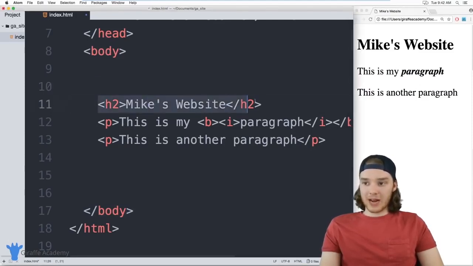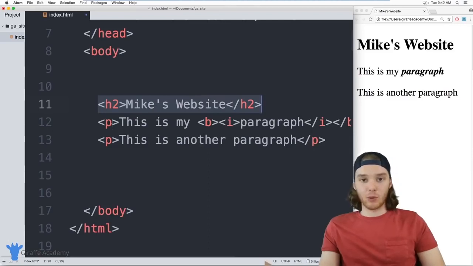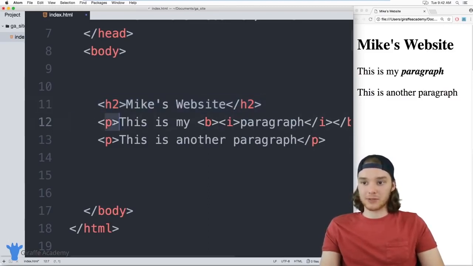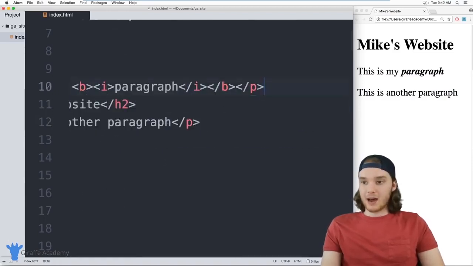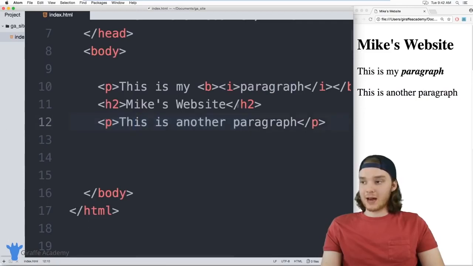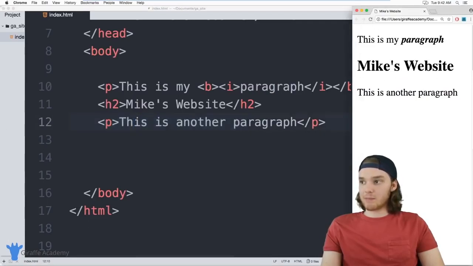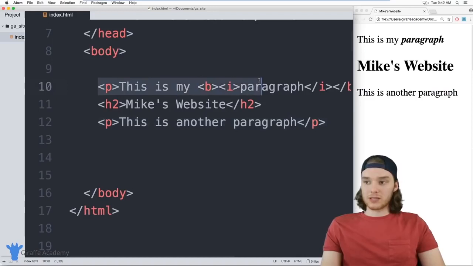So the order that we have the elements here in the document is the order that they're going to show up on the browser. So if I was to cut out this paragraph and paste it up here above the header, now my document's layout and structure will reflect that. So now the paragraph is going to be above the website header, and then this other paragraph is going to be below it. So the way that you order these tags inside of HTML is the way that they're going to show up on the website.